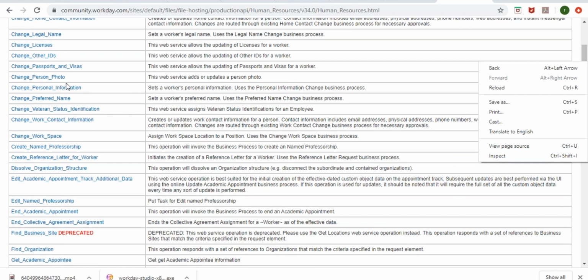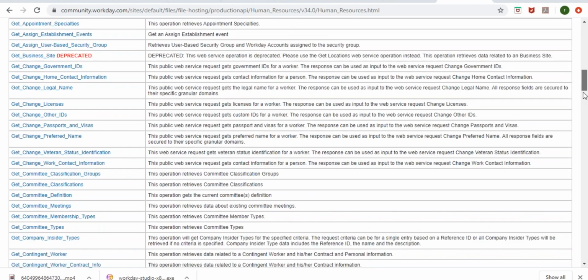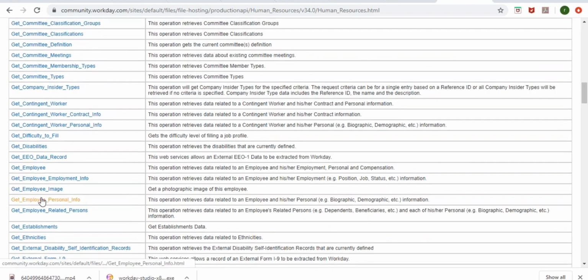Let's take change photo. This is a web service operation. If you want to change an employee photo, you can use this operation and build the integration to change the photo. Here you see the operation name and a description of each operation. This web service adds or updates a person photo. If you want to add a person photo to the Workday system, we can do it using this web service operation.